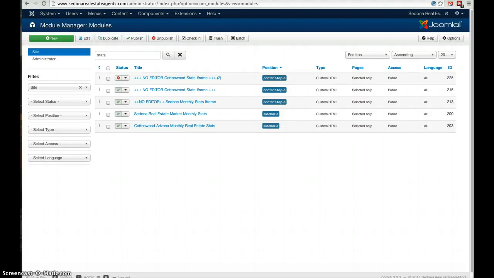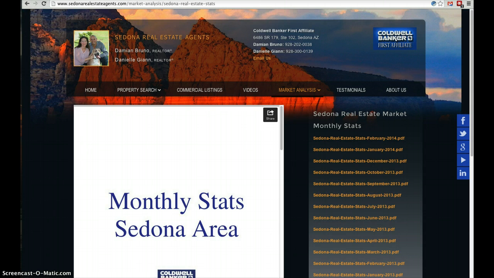Since we got cut off in the middle of how to edit the stats area of the site, I'm just going to go ahead and start over again with that. So again, we're talking about this area of the site, the market analysis, and then Sedona stats, Cottonwood stats, and then I'll come over here and show you the commercial listings.